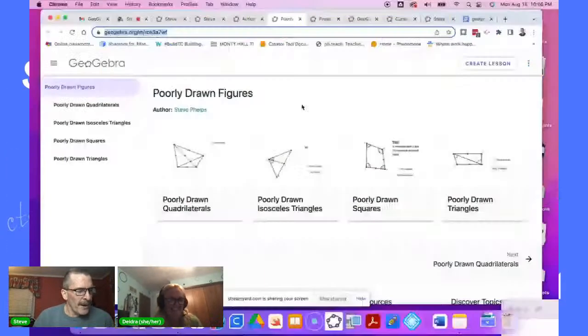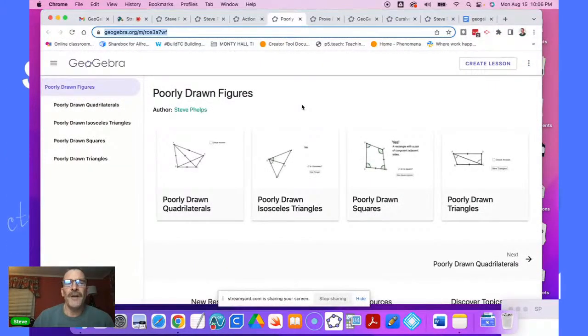Take it away. All right, kids. Welcome back from the break. So let me share poorly drawn figures with you.